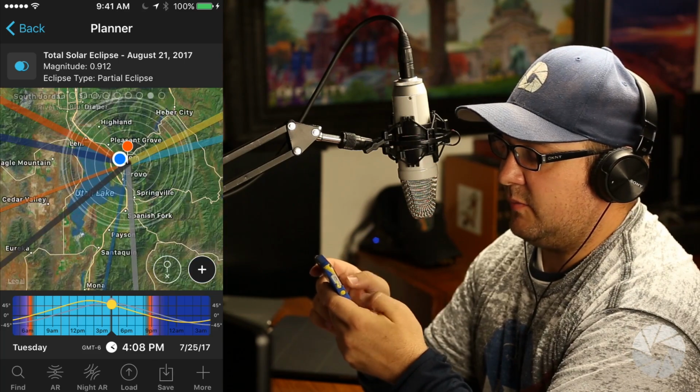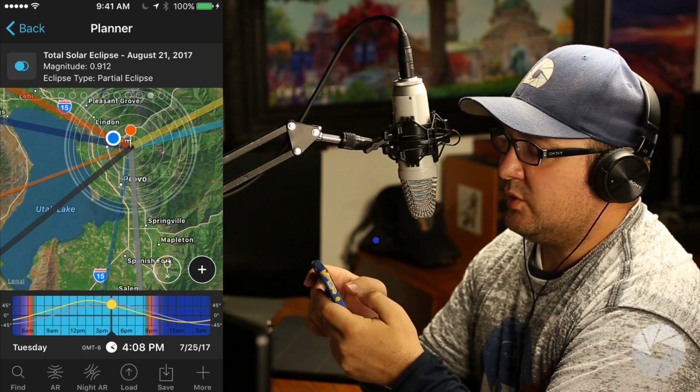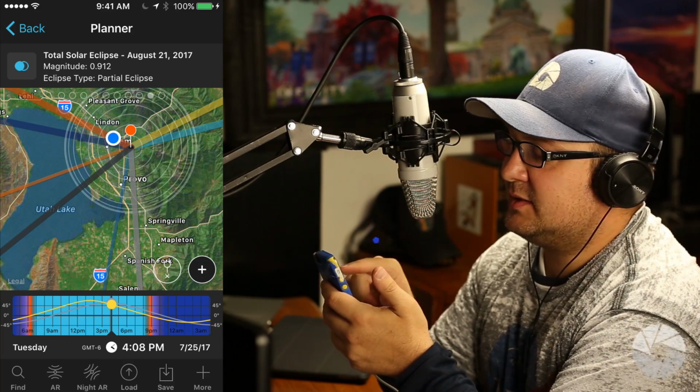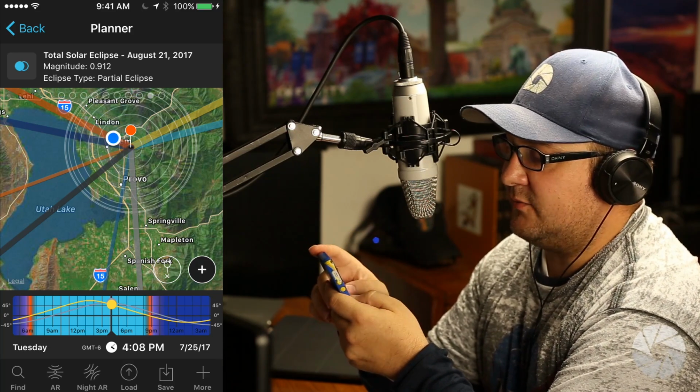And you can see, okay, from my location here in Orem, I'm only going to experience a partial eclipse. It's going to be 0.912 magnitude. So this panel is pretty interesting. It gives you fast information.